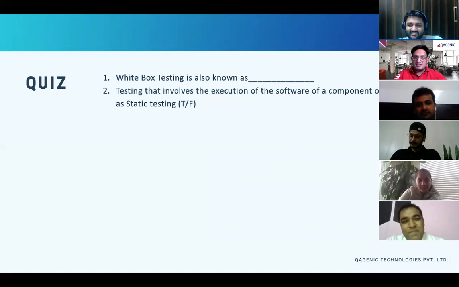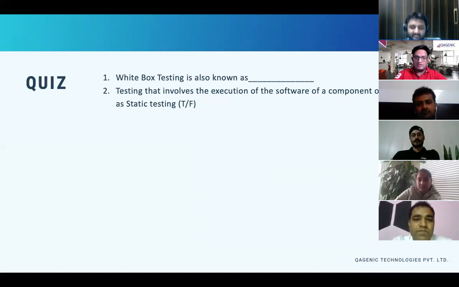So in static testing, we don't execute the code, we don't compile the code. We do the walkthroughs, we do the inspections, we review the code that has been written to check for any logical or any syntax errors.